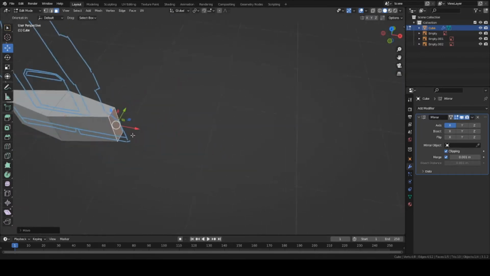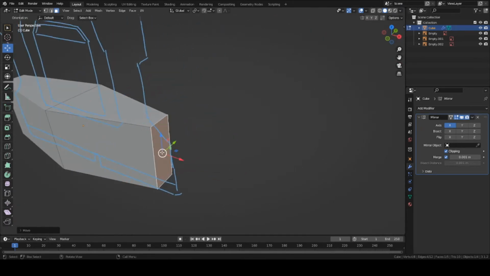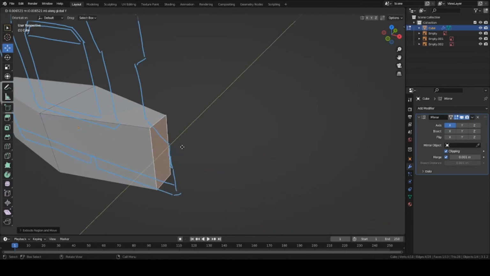The other thing you need to know for modeling is how to extrude. So select this face, press E to extrude. You can press E and then X to move it on the X axis, or E and then Y to move it over here, and then E and Z, just like before with the G tool. That's all you need to know for modeling.